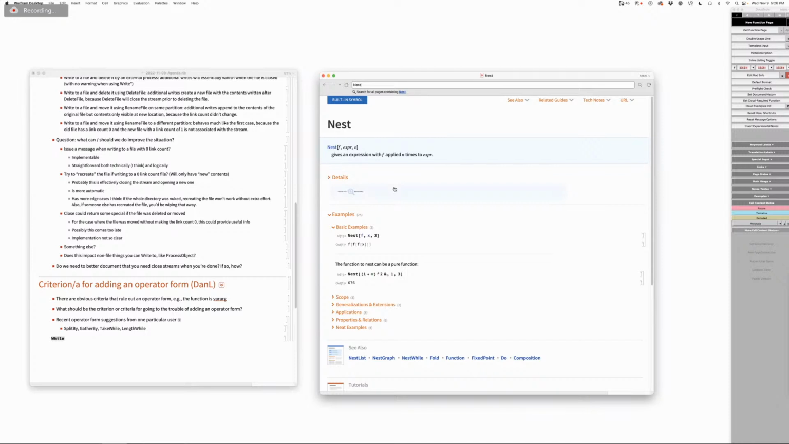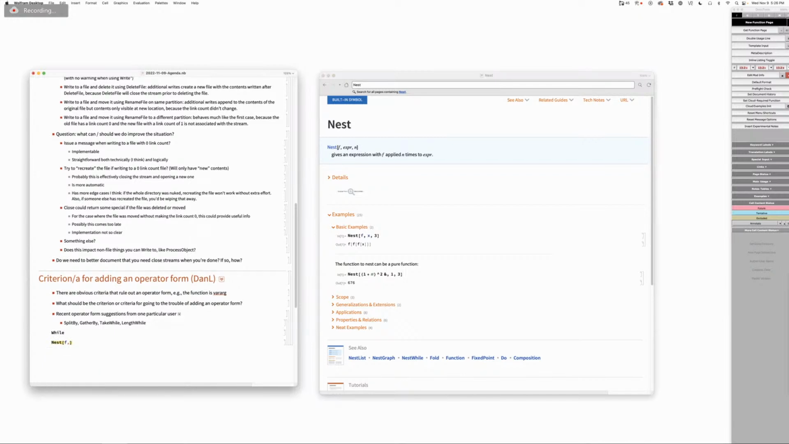We're cutting you off. What would it be? I mean, it would be F comma n, n of x. Yes, it's kind of cool actually. It's like the nth power of F applied to expr. Oh, so an operator form would have two arguments for Nest. Yes. And they're not consecutive.